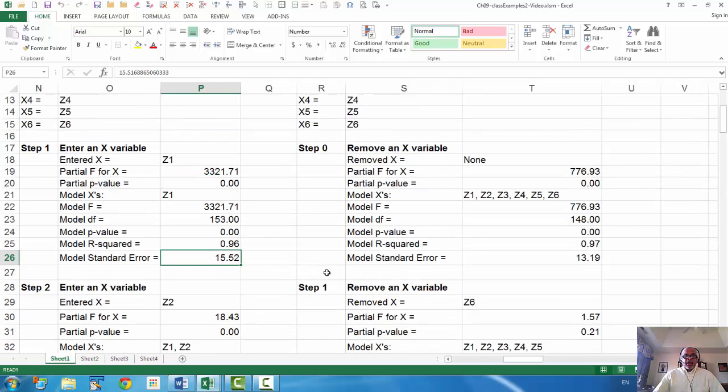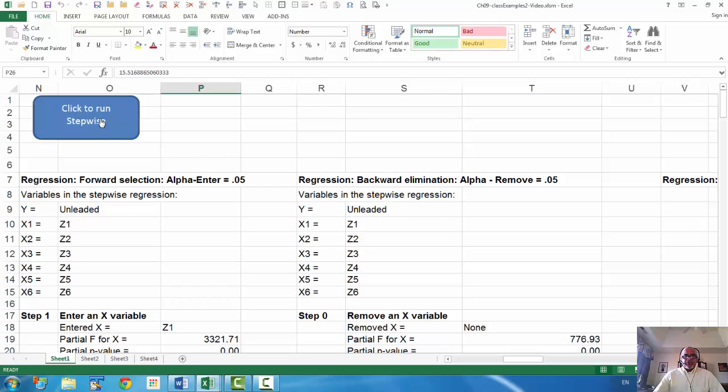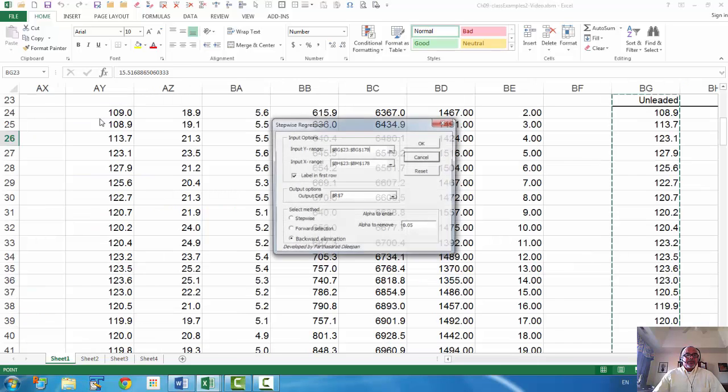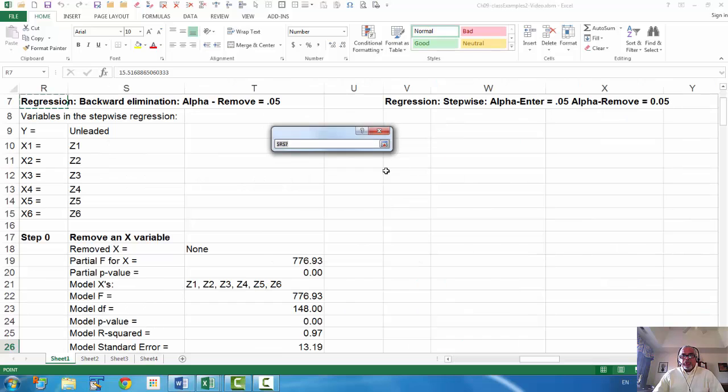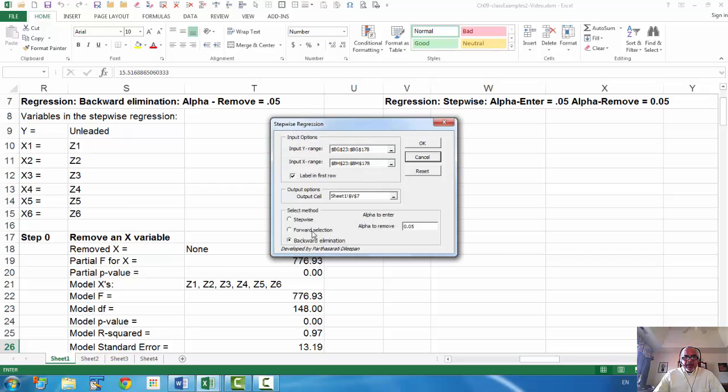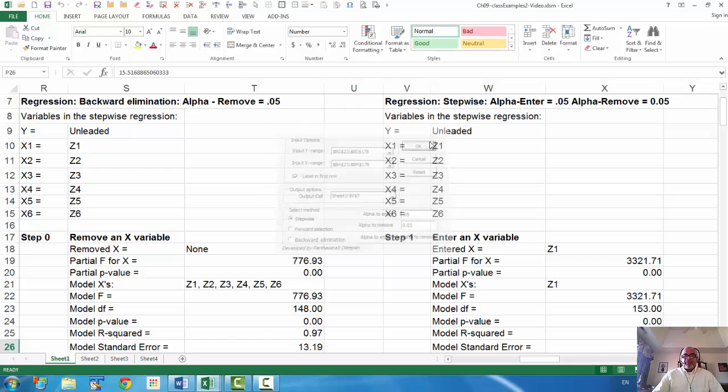Okay. Now let's do the last one, which is the stepwise. Okay, click again, and everything remains the same except 2 things. The stepwise output range, you should change that to V7, and for stepwise you have to enter both alpha to bring in and alpha to toss out. So these 2 alphas can be different, but I'm going to use 5% for both of them.